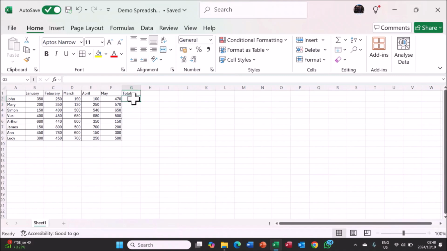What we can do now to make life easier is autofill from the right-hand corner of G2. We can left click and hold and drag all the way down, and it will autofill that sum down to the bottom. And now we've got all the other totals for the people in our table. Let's select all of this and put all borders around it.